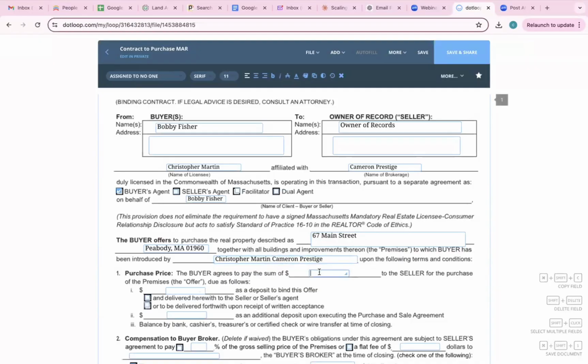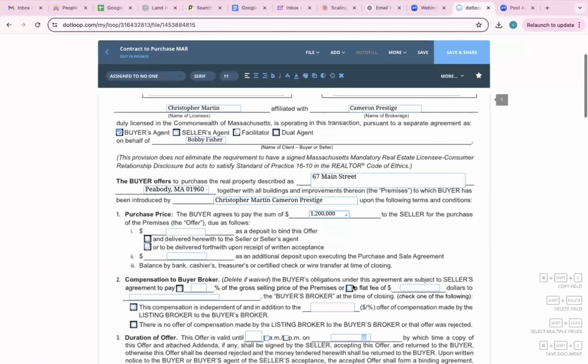And the price, the purchase price, what is this purchase price going to be? Of course, the amount that you're offering. So type that in right here. I'm going to put a nice clean $1.2 million. First deposit can be anything.